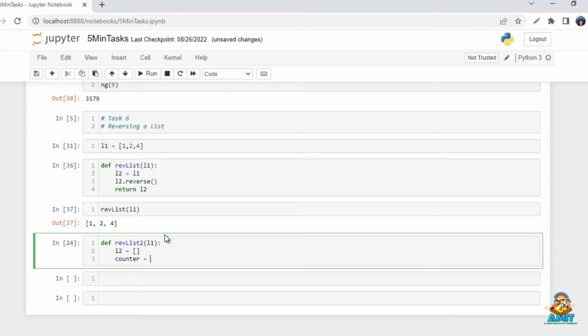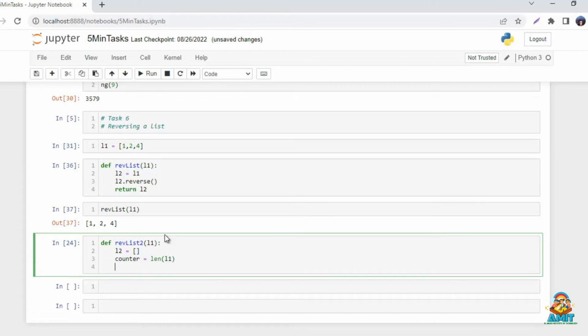that will count the total number of elements in L1. So to count, actually len is the function. So len of L1. So we are going to, for i in range, okay, we're going to use counter minus 1. Just define the starting point. The ending point would be minus 1 again. That would be up to 0, and it is going to be in the reverse order.